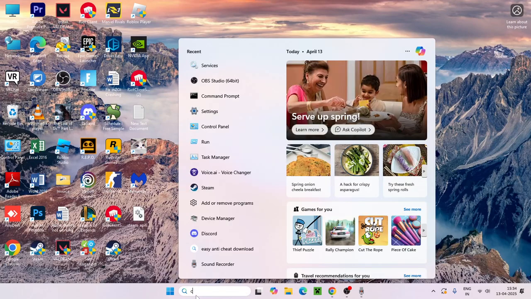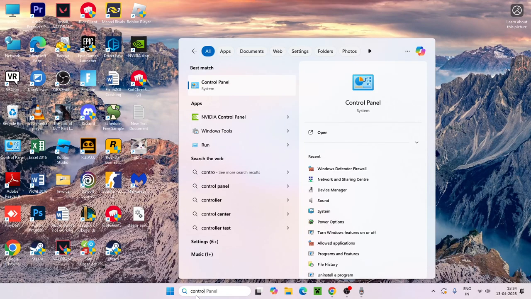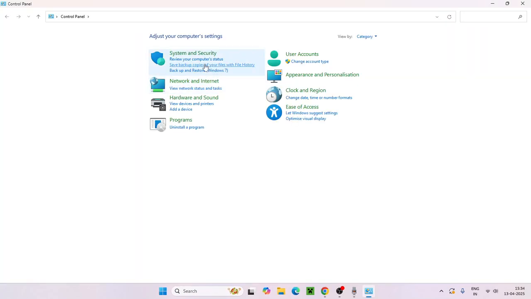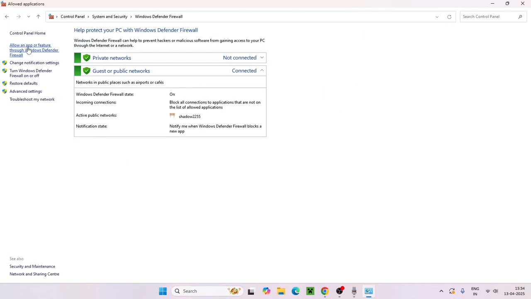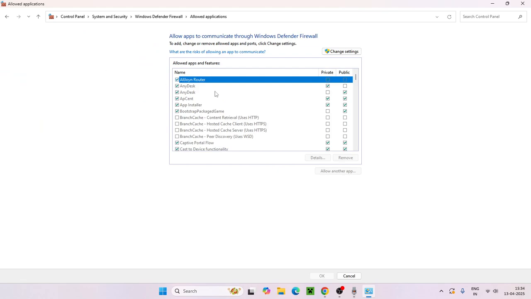The next step is all about just go over here, search for the control panel. Click on this one and directly navigate to System and Security. Go for Windows Defender Firewall. Go for Allow an app or feature through Windows Defender Firewall, and keep scrolling down and navigate to over here.